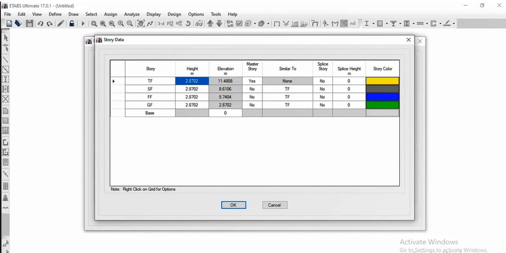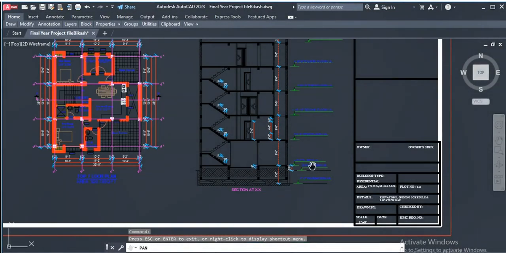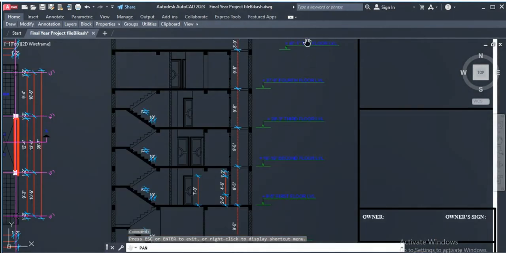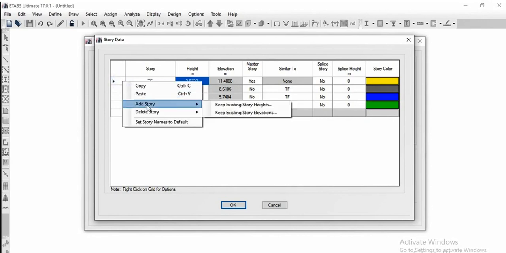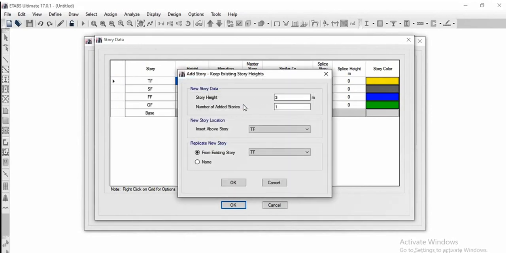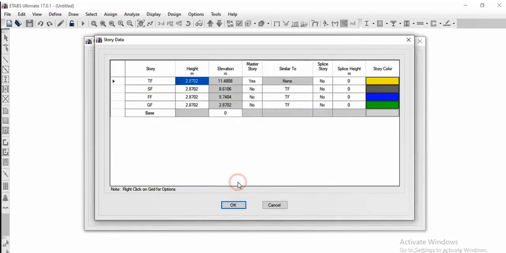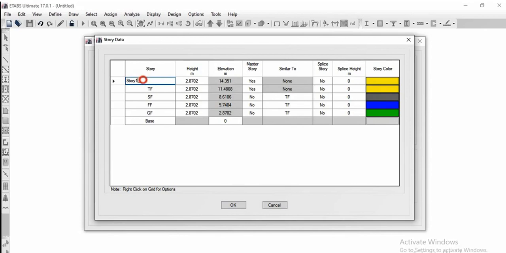Let's look at our section once again. We have in total 5 levels: first, second, third, fourth and top. Now it's time to add our top floor as in the drawing. Let's do it. Add story. Keep existing story height. Height 9 feet 5 inch. Number 1. And all OK. Let's rename this as fourth floor and that's it.